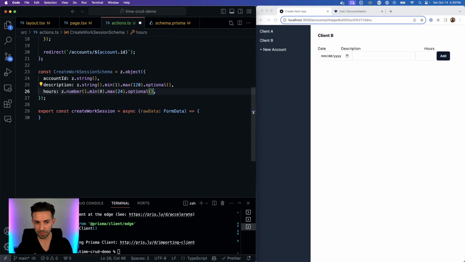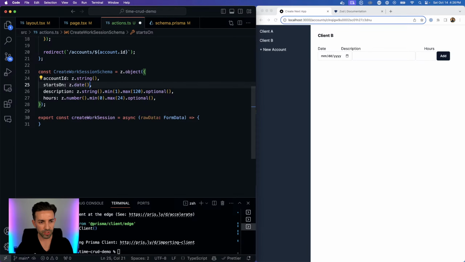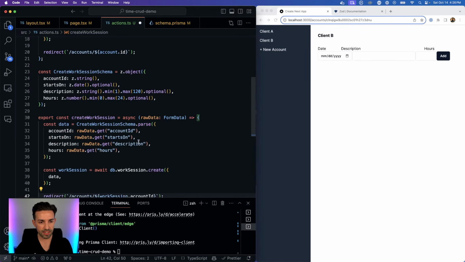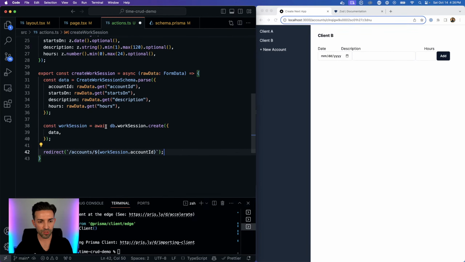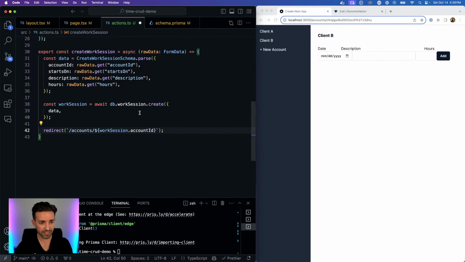Nearly everything here is optional in work session because I want to allow the user to be able to put in partial data and fix that later. And finally, what are we missing? We're missing a date. So let's have a starts on field, which is a date, which is optional. Okay, so essentially everything is optional except for account ID, and that is required here. So let's create a const, which is our data, which parses all of these things off of our form data value. Let us create a work session here, as Copilot has so kindly done for us.